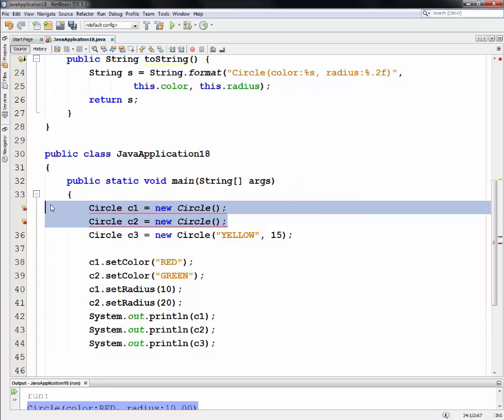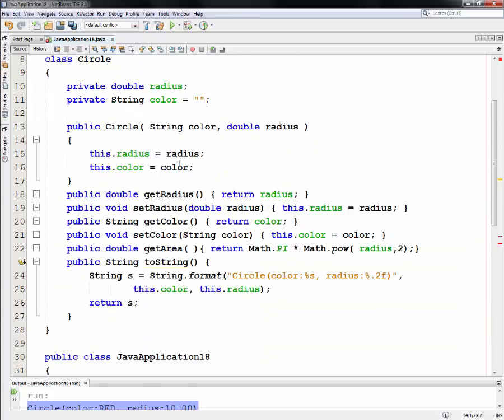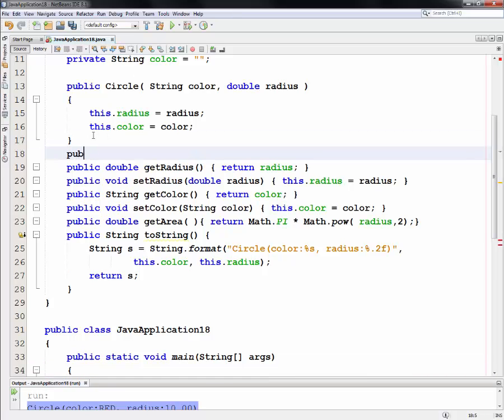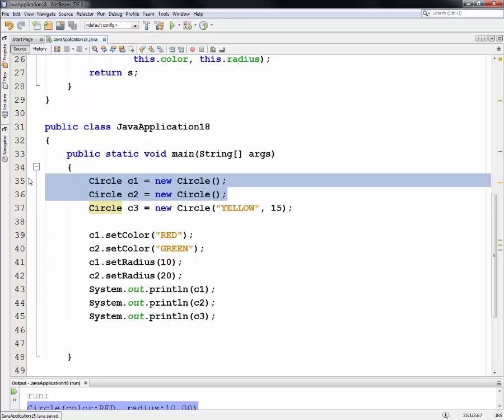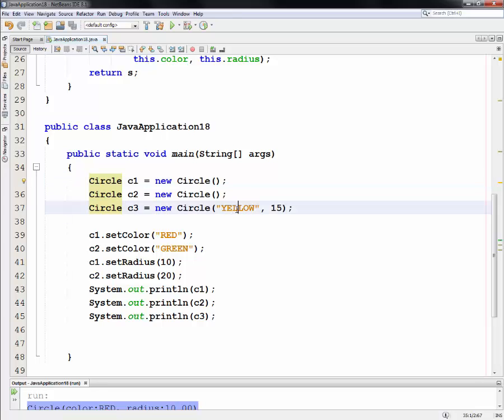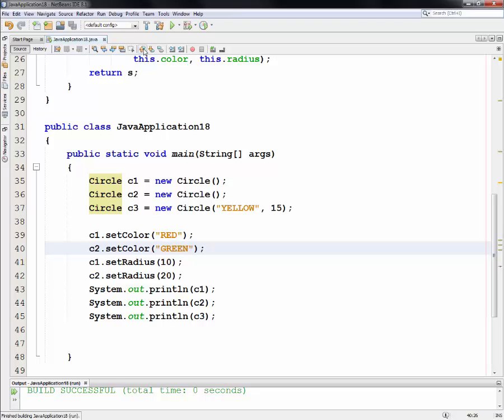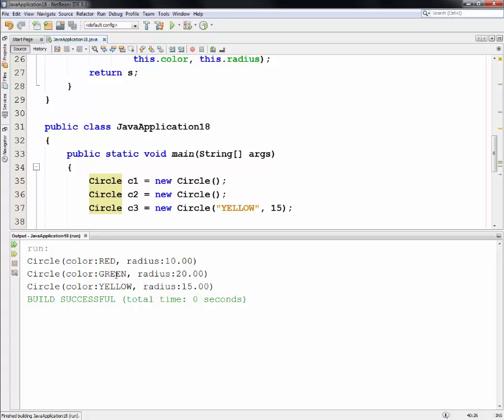So to get these 2 bits of code to work, I would have to go back and add a constructor that didn't accept any parameters. And I'm not going to even make it do anything. That's enough to get these two statements to compile again. So now when we run it, we should see a yellow circle with a radius of 15 mixed in with our reds and our greens. So we run it, here we go. Here's our output. We have a red circle, a green circle, and the yellow one with the radius of 15.